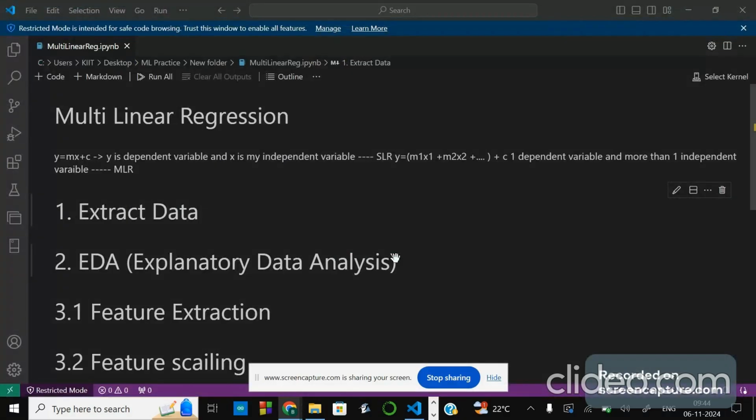Hi everyone, welcome back. Today we'll continue with multilinear regression, and in this video I will explain how to build and measure a multilinear regression model. The first step is to extract data.